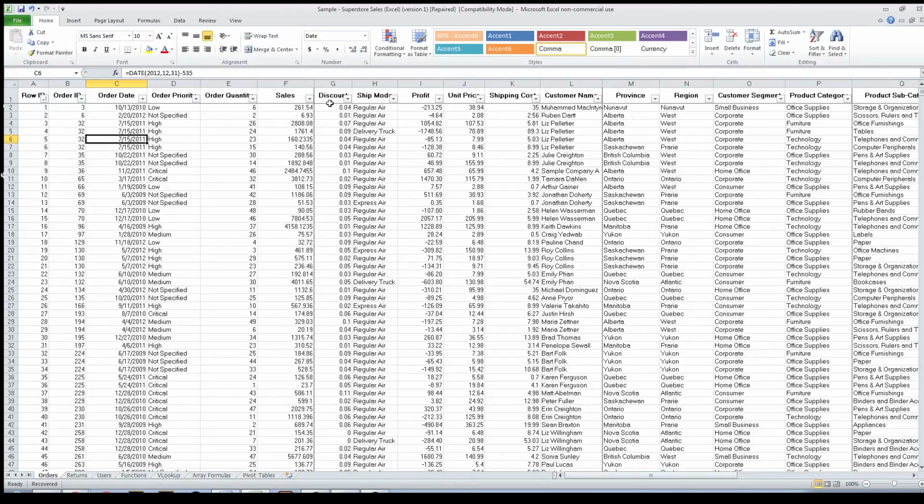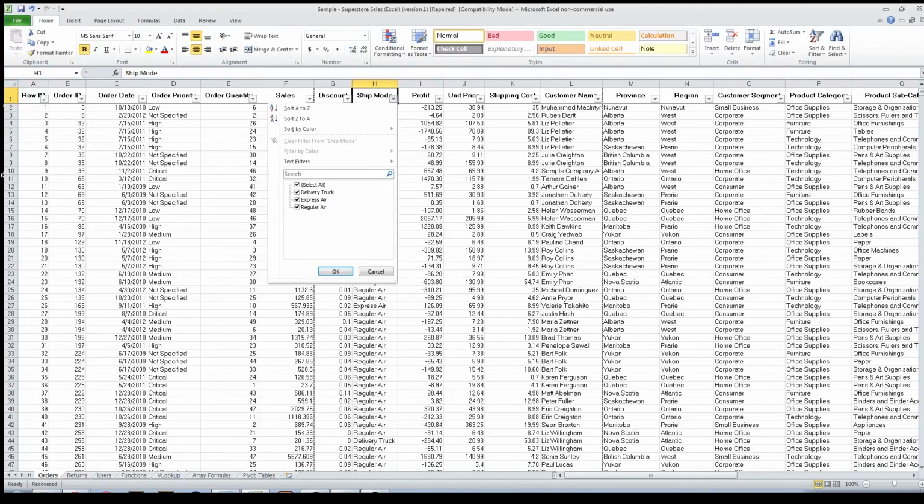But let's say we wanted to isolate and filter certain things. Let's say we wanted to only see the delivery truck shipments. So what we can do is, in the column that says ship mode, we take the down arrow, and this is the column that we're going to be using to decide what gets filtered out. And we can see all the different entries we have in this column. So we have some that are classified under delivery truck, some under express air, and regular air. So let's untick all of them, and then we just want to tick the one that we want to see. So all the delivery trucks, we're going to click that, and so it's ticked. And then we can press OK.